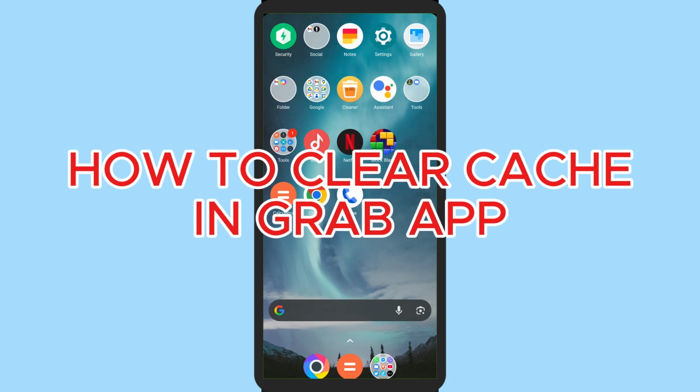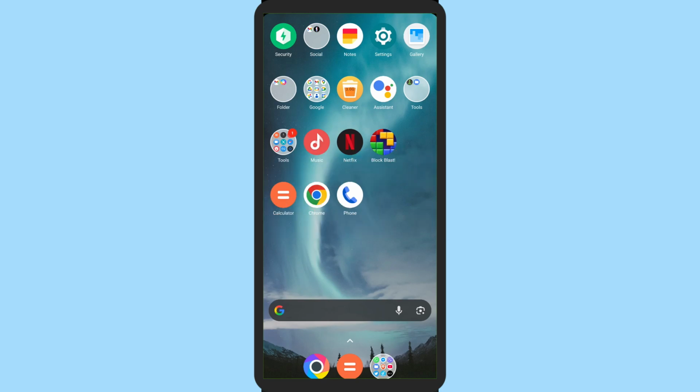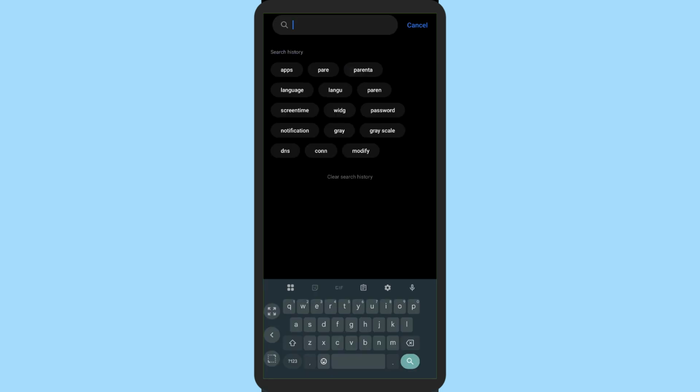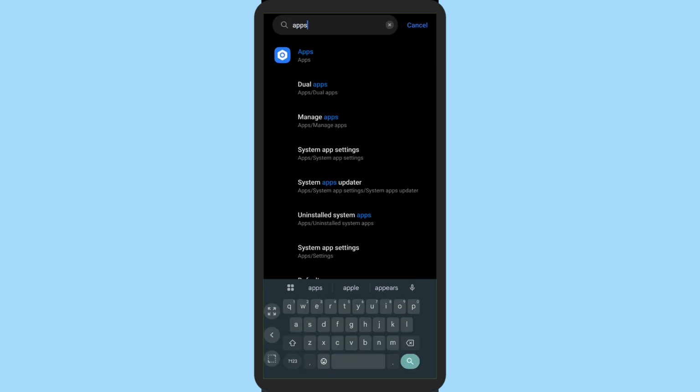How to clear the Grab apps cache on Android. So first open settings on your phone. Then you'll see a search bar at the top of your screen. Simply tap on it and type in apps. Then tap on the first option.